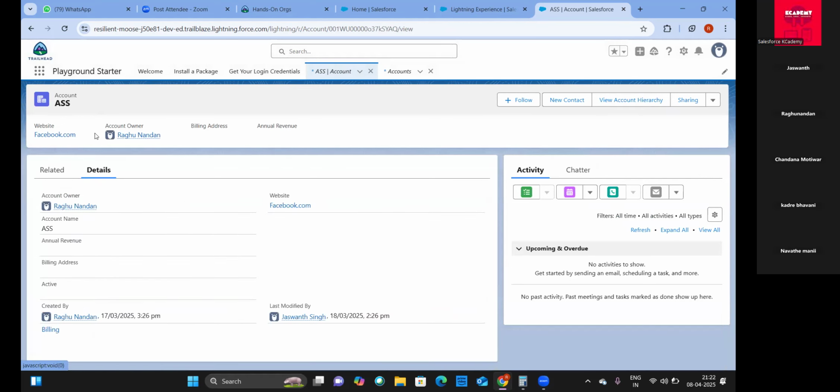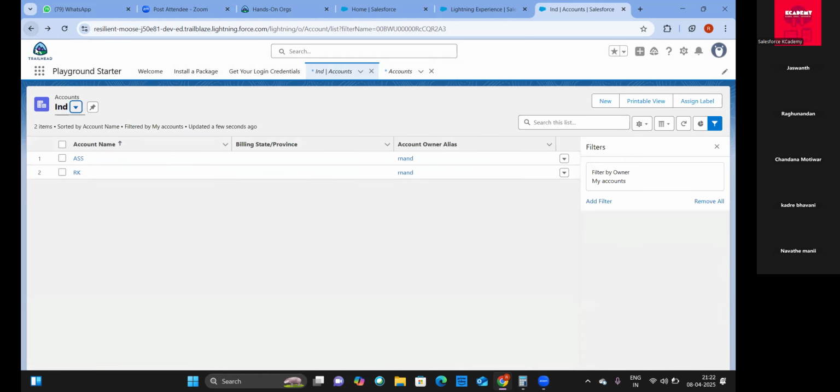You will not have it. This is a page layout concept. Do you remember the page layout? In the page layout, we have done this way. So no problem. But just one, is it okay in your org? I mean, you can see Raghu's record, irrespective of the owner, based on the criteria. Yes, sir. Okay.